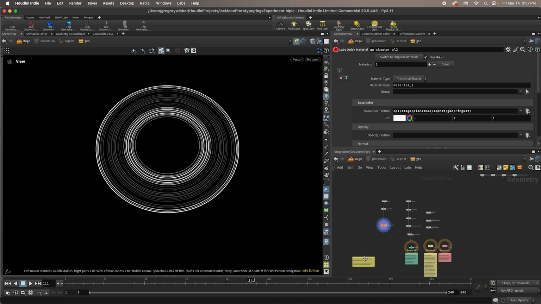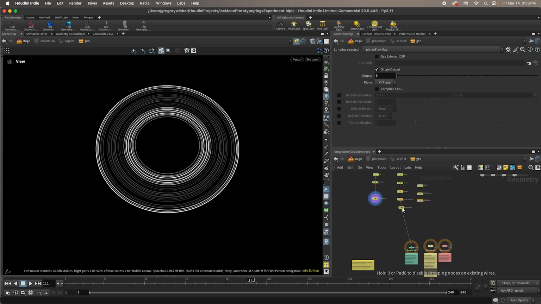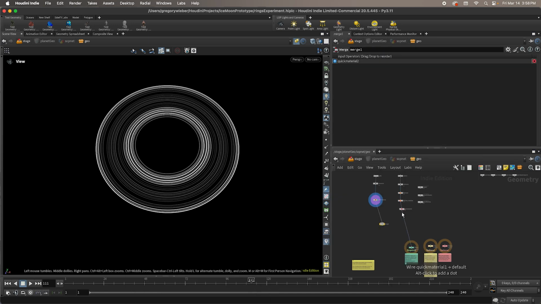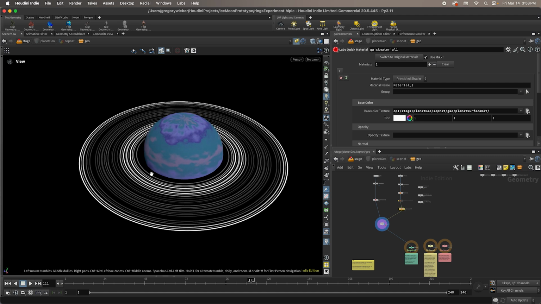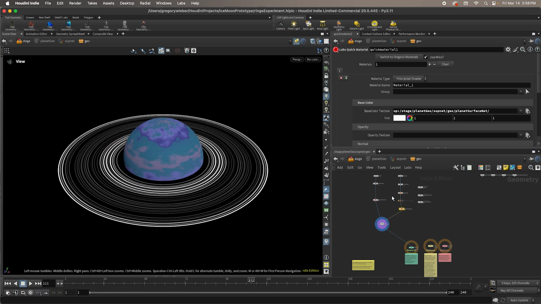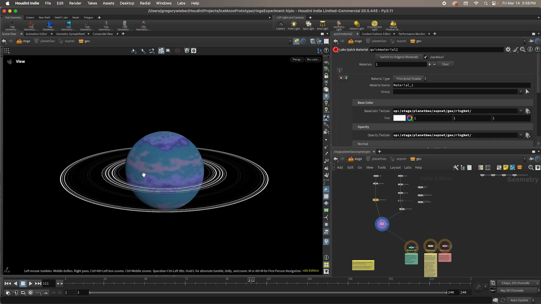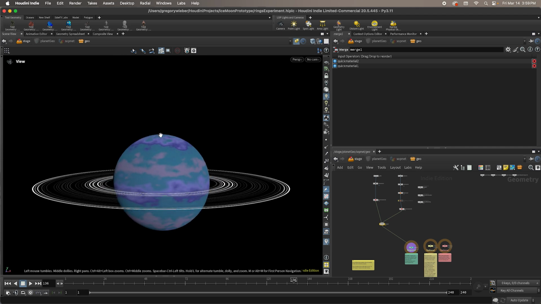All right, so now, I'm making kind of a mess here, but we'll move this up. And we're going to merge these things together. And now we can go back to that sphere and scale it up a little bit. It's starting to look like something. We can use the same exact texture we made for opacity as well. Now we can see through the rings. So now we've got our major elements.